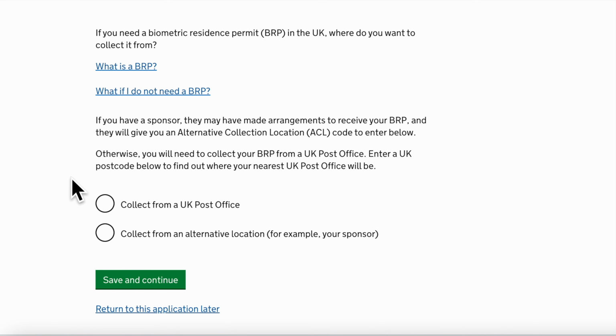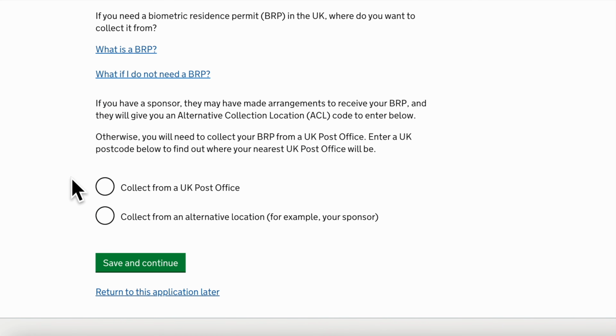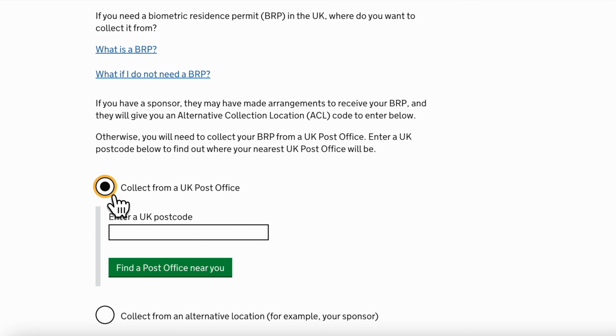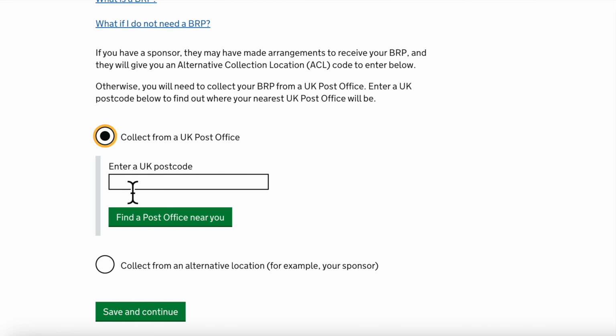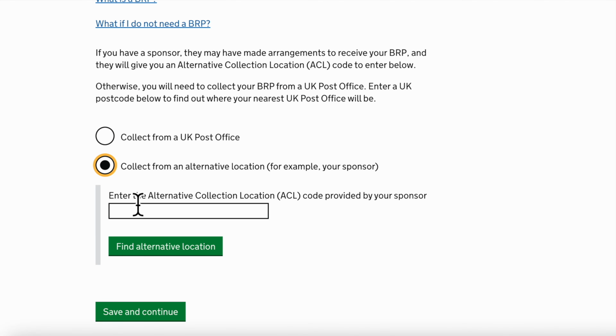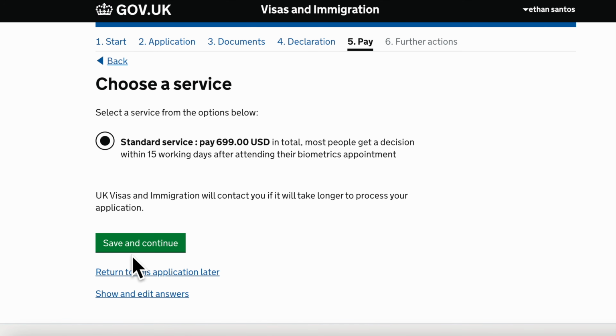So, you have a choice whether to collect it at a UK post office or whichever location you want. You click whichever is applicable to you. If you know the UK postcode of the post office that is nearest to you, just put it in there. Or you can find the post office near you. Or you can go ahead and click the location preferred by your main sponsor, and save and continue. You have to pay for a standard service of $699. For this one, we pay through a credit card. So just go ahead and save and continue.